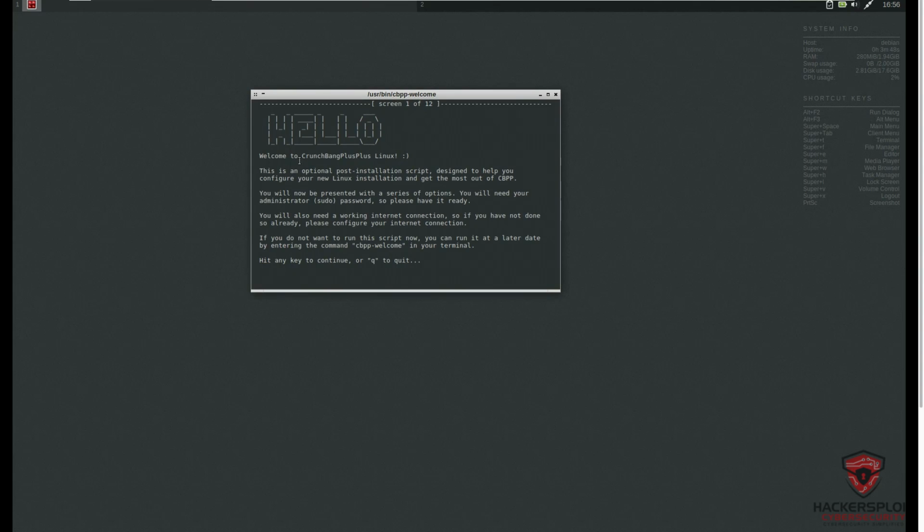So right over here, you can go ahead and take a look at the introduction. You'll be presented with a series of options. You'll need your administrator, your sudo password rather, so please have it ready. You'll also need a working internet connection, so if you have not done that already, make sure you configure your internet connection. If you do not want to run the script now, you can run it at a later date by entering the command cbpp-welcome in your terminal. So we want to hit continue.